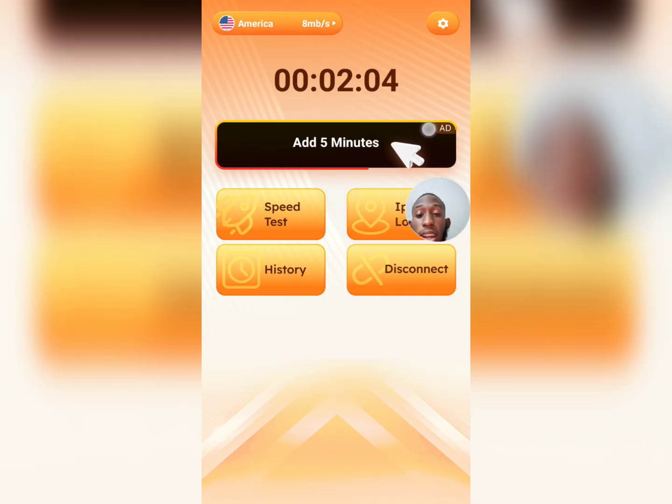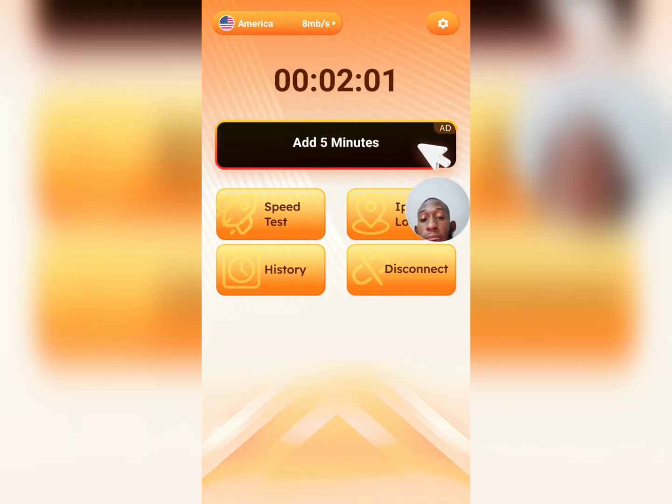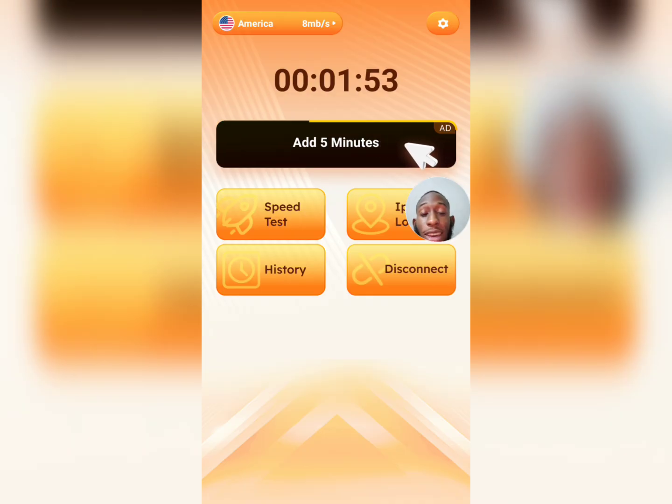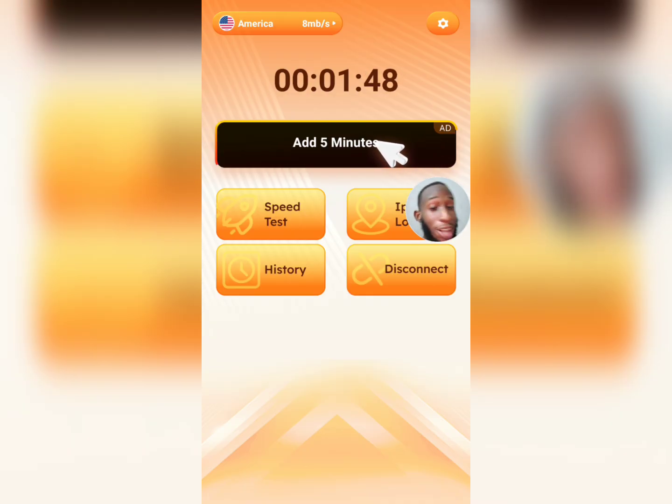So once you're connected, you can as well go ahead and add time if you want. Once the timer is finished, you're going to get disconnected. So you're gonna have to keep watching ads, adding 5 minutes, watching ads, adding 5 minutes if you want to stay connected to this VPN. So that's really pretty much it.